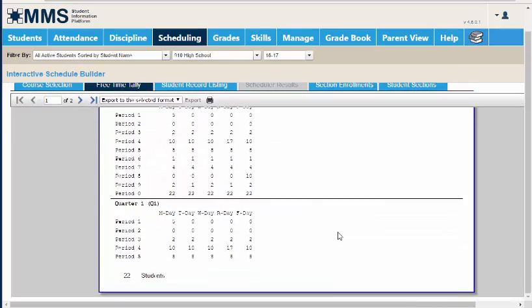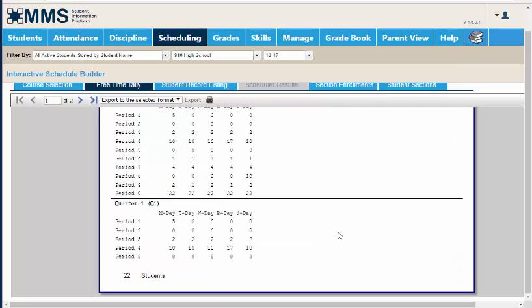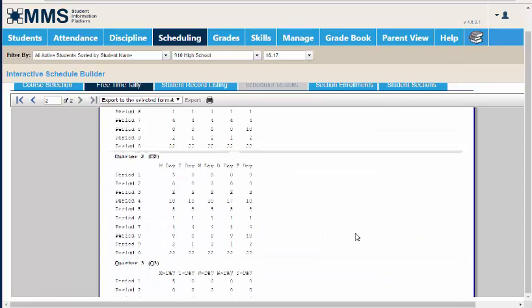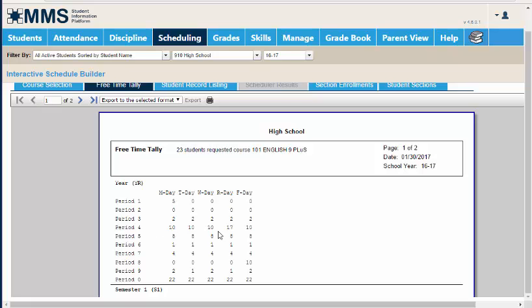Now I have changed my school years, and my free time tally is showing my year, my semesters, and my quarters, so the view is a little bit different. I do have to realize that the students are currently scheduled into that first section. It's still showing all of my students, but just looking at this, I can see that I can get 10 students in my period 4. So that'll be 10 additional students that I can get scheduled.